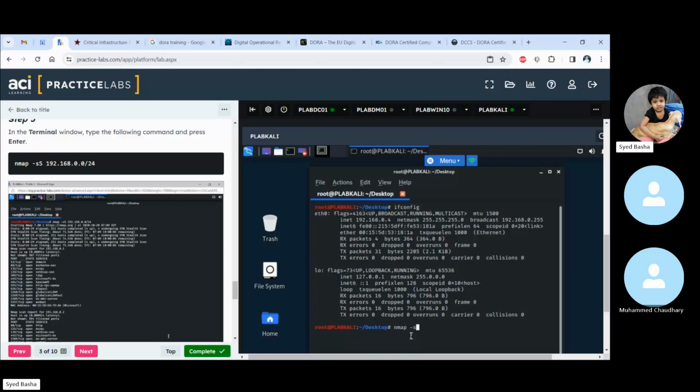-sS, small s, capital S, and then the IP address. What's the IP address here? 192.168.0.0, forward slash 24. This is how we do network mapping for the whole subnet. There are 255 IP addresses in this range.